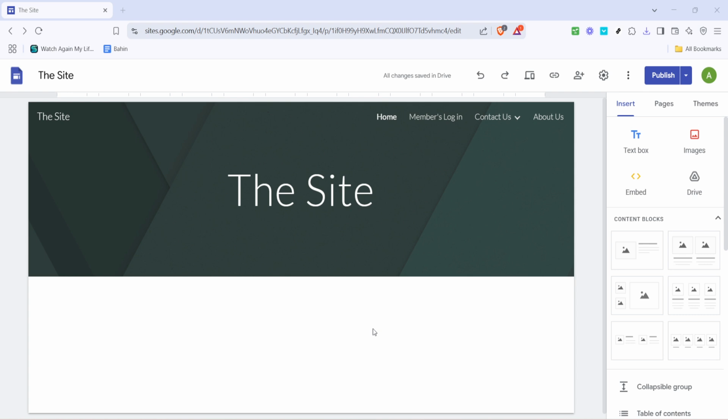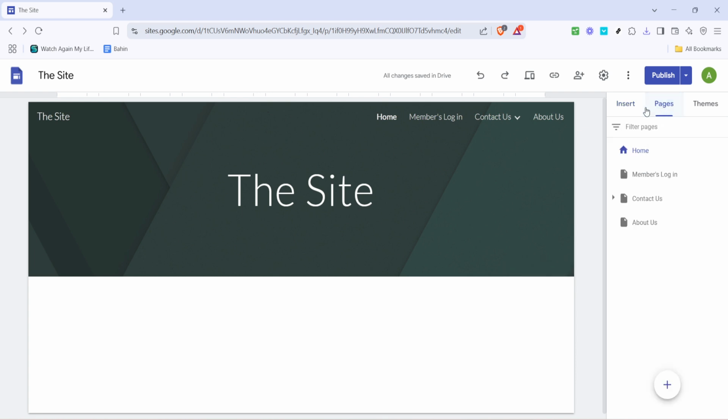Go ahead and open your Google site and direct your attention to the right-hand side of the screen. There you'll find several menu options. For our task, you're going to want to click on Pages. This is your control center for adding, managing, and organizing the pages on your site.